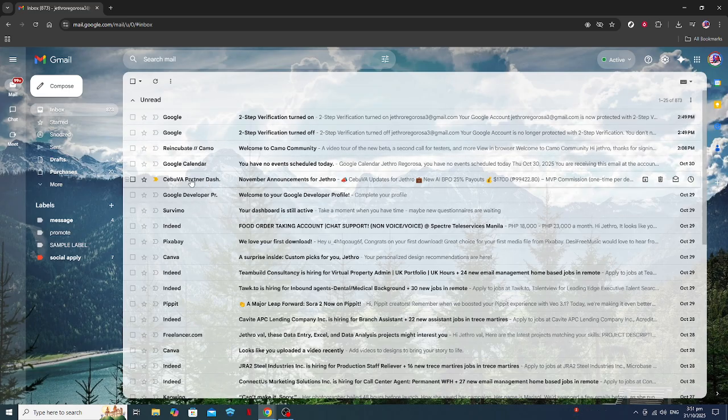And there you have it. By following these simple yet effective steps, you can sort your Gmail inbox and find unread emails with ease. This method helps to focus on what's important and ensures you're always on top of your communications.